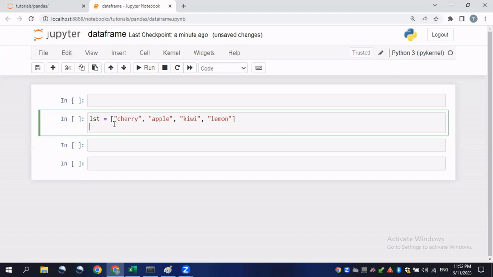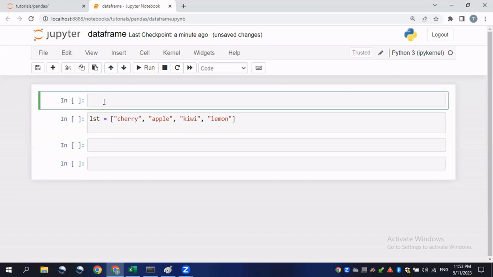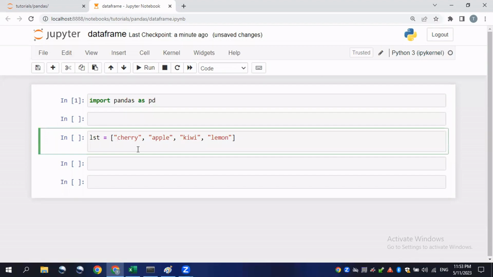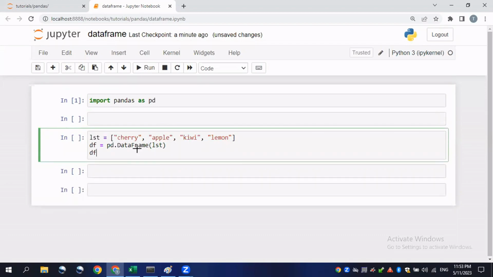In order to create a data frame, I will need to use the Pandas library. But in order to use the Pandas library, I will have to import it first as the pd alias and run it, and then I can easily use this pd here. I will assign it to a variable: pd.DataFrame, and now I will pass in the variable name here, lct, and I'm ready to call this data frame here.